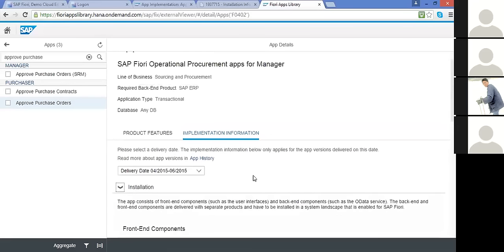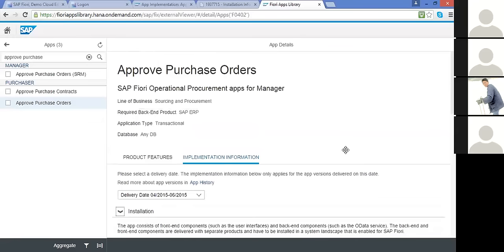Any questions on this? Ramani, Isha, Niranjan? No questions. It's clear. Okay.